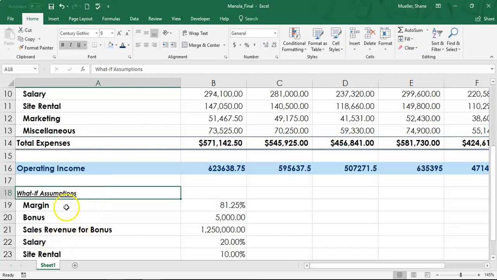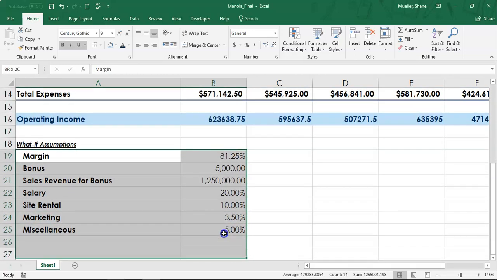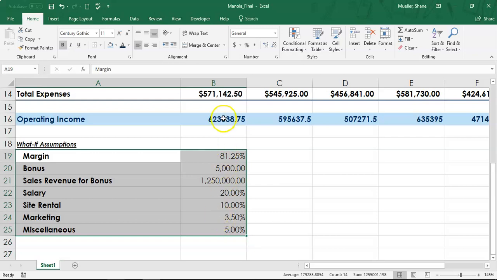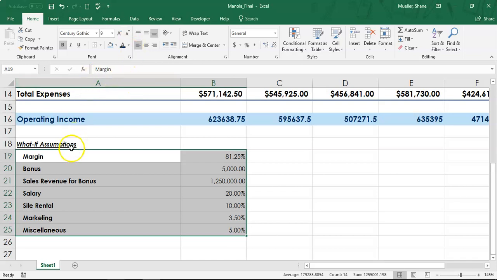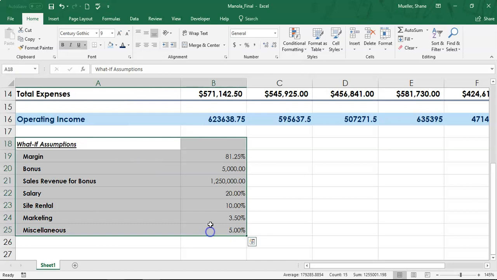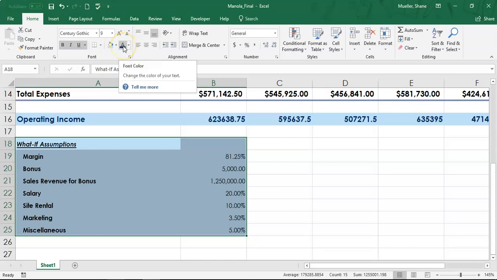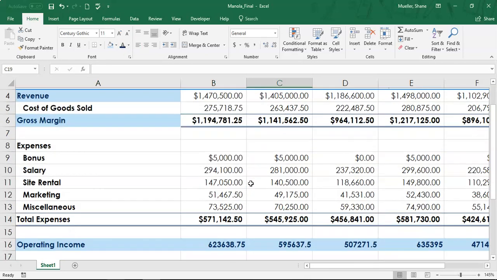I'm going to select the range A19 through B25. Change that to 9 point, so click that little down pointing arrow 2 times, decrease font. And then I'm going to select the range A18 through B25 and then click on the little paint can to apply that fill color. And then click on the font color button to apply that blue font color. And then I'm going to deselect that range.